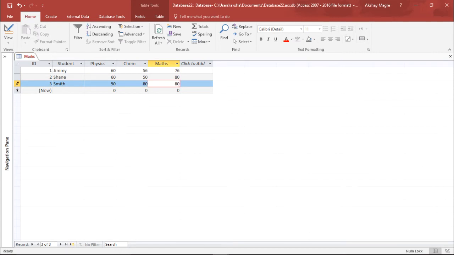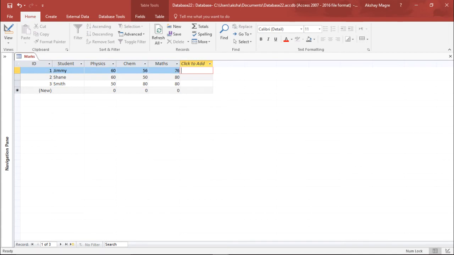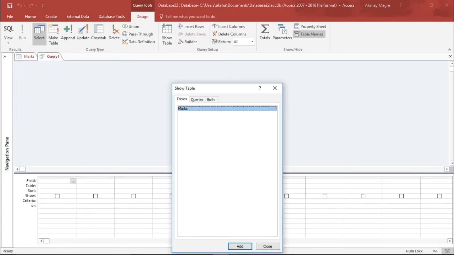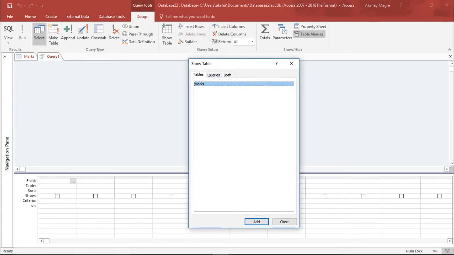So what I'm going to do out here, I have created a table for students with their respective subjects, and I need to add a total for the same, right? So I have my table ready. Now I'll go to the create tab, and under the create tab, I will move to the query design. The moment I click on query design, it is asking me which table you need to show. Yes, this is the table which I wanted. I'll simply hit the add button. I have this table. I'll close this.